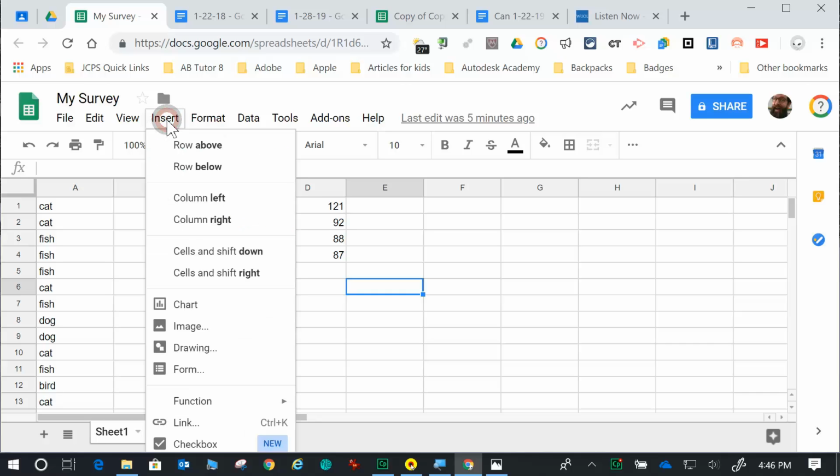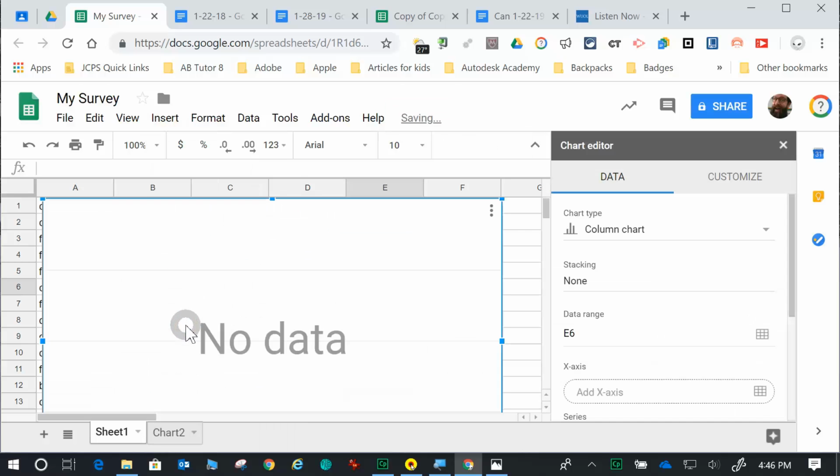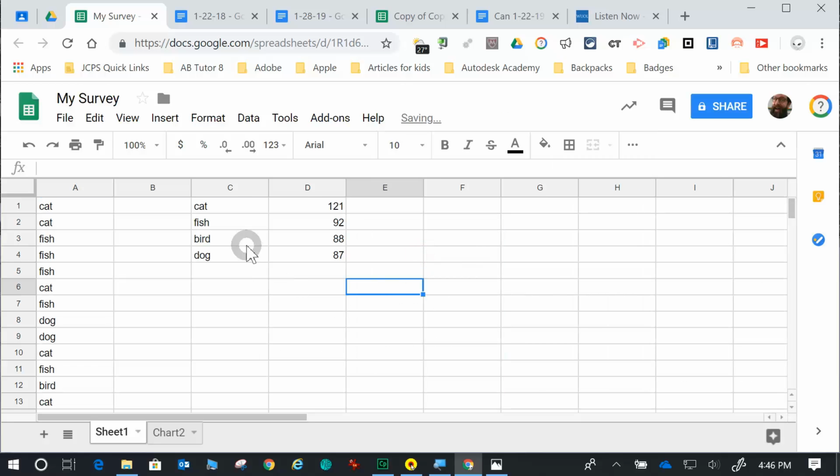We're just going to go to Insert Chart, and hopefully it will automatically figure out what we've done. Nope. So here's the deal. It didn't. I'm going to delete that one. Now I'm not starting this one over.